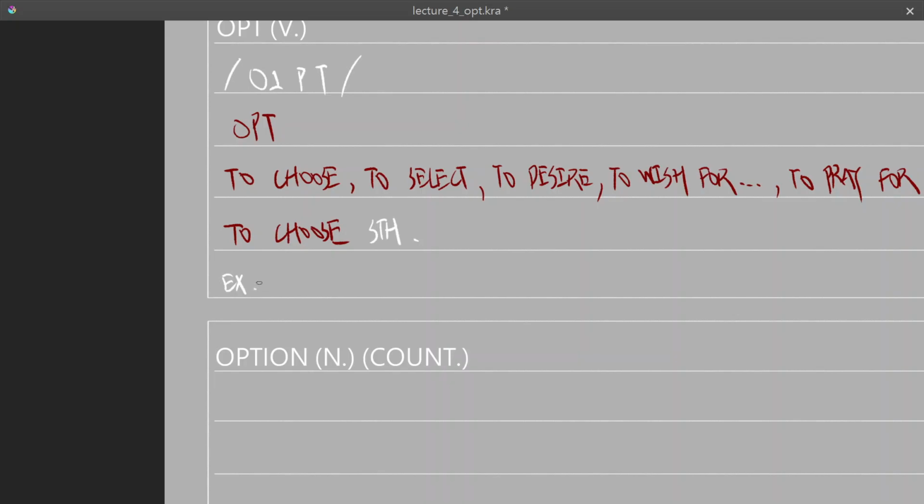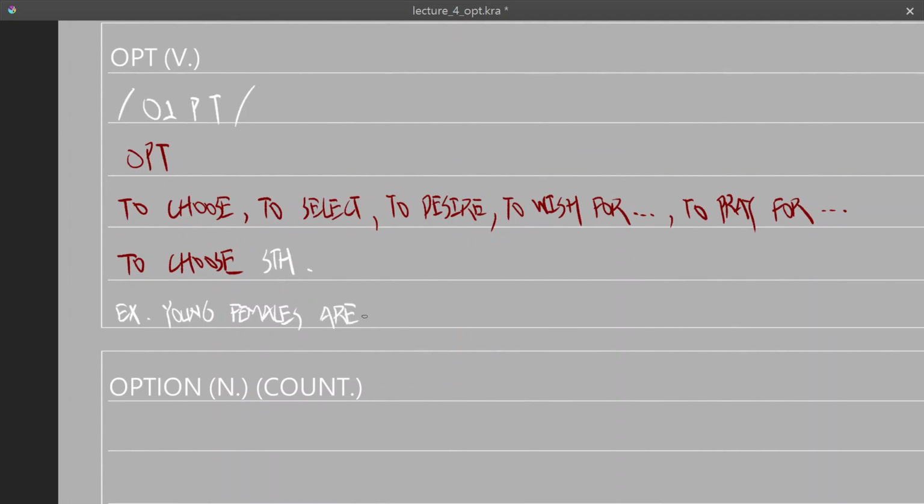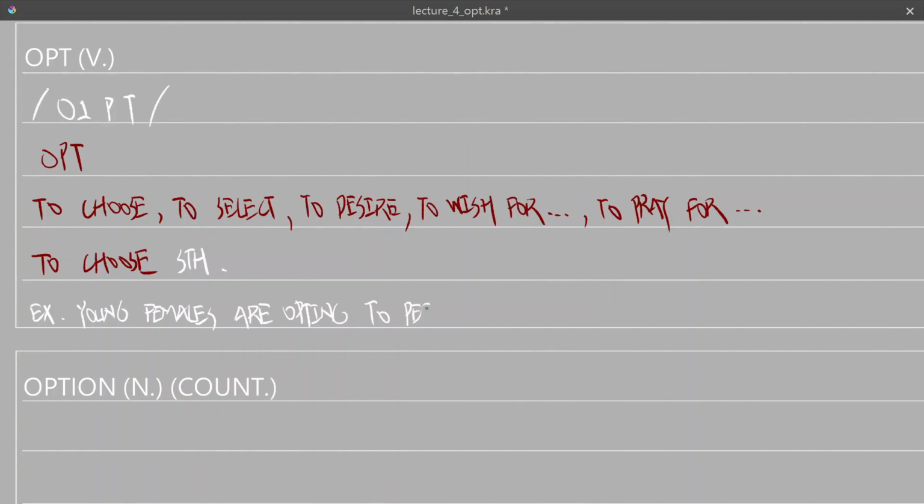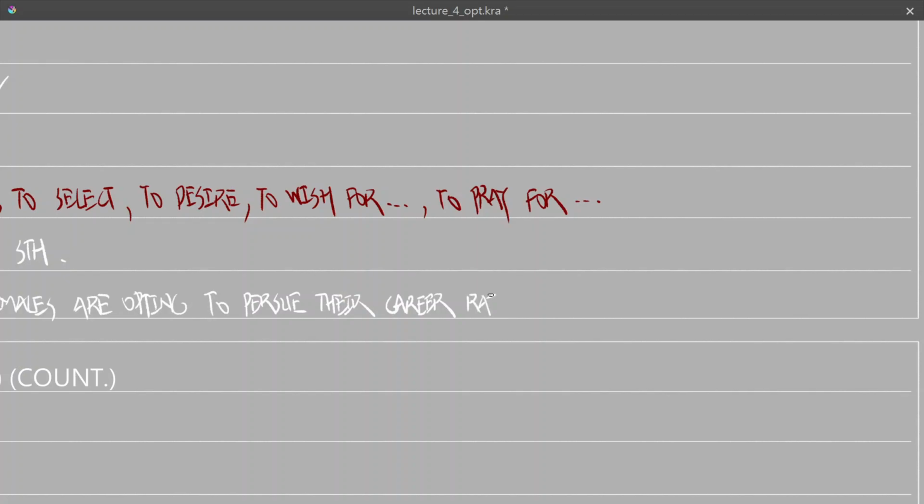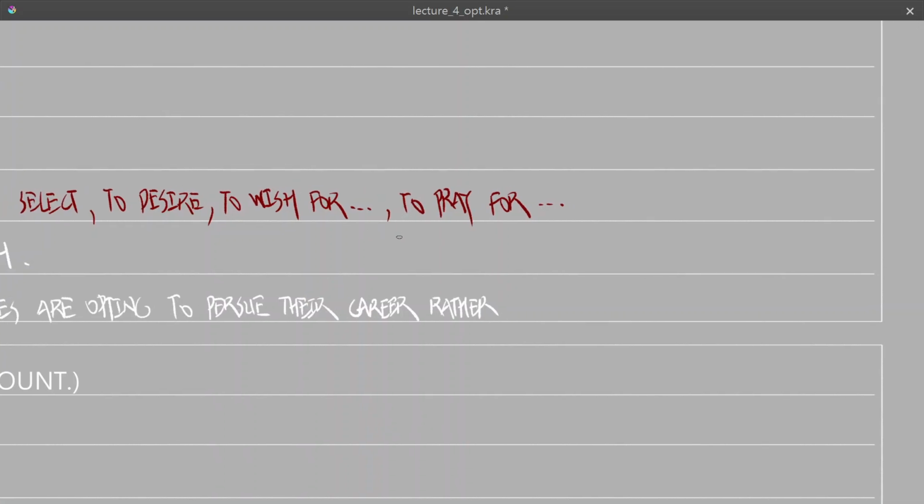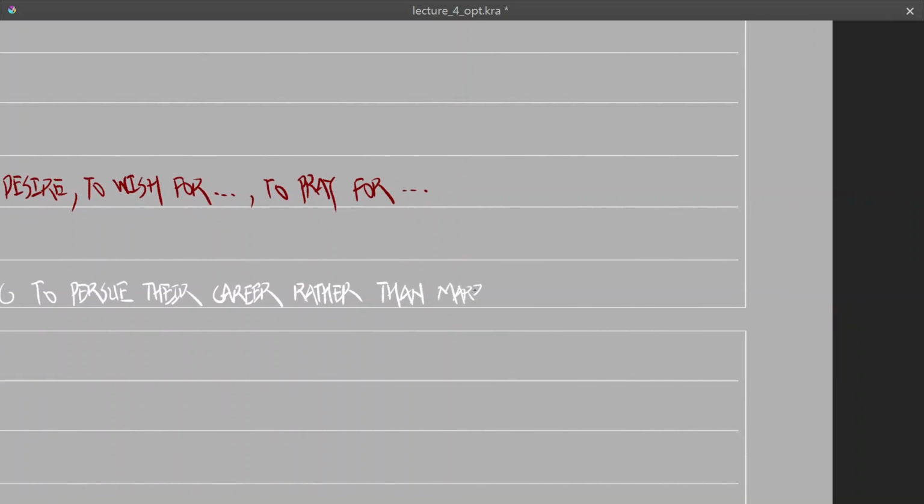So for example, young females are opting to pursue their career rather than marriage.